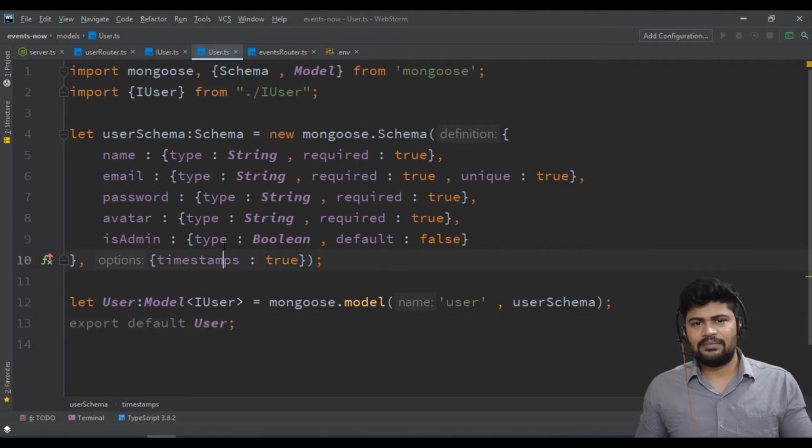Fine. So we made the table structure for users, and we also make a table structure for events, and then we'll start with the actual routing functionality.